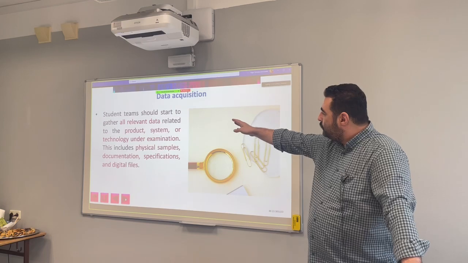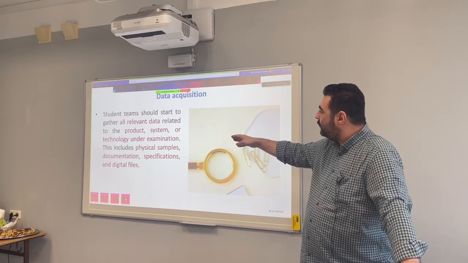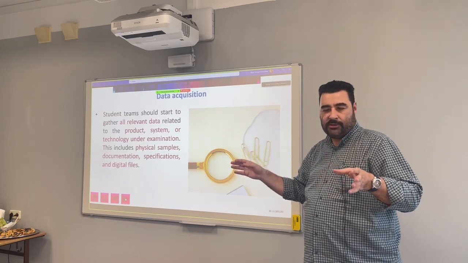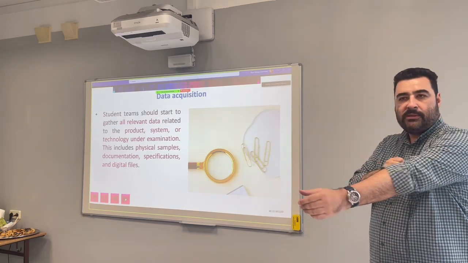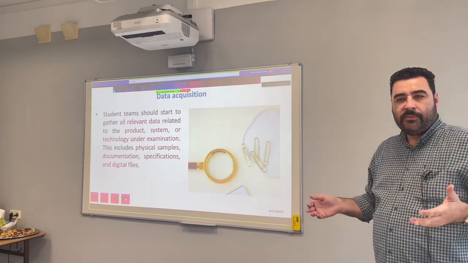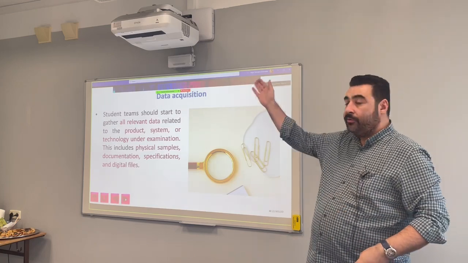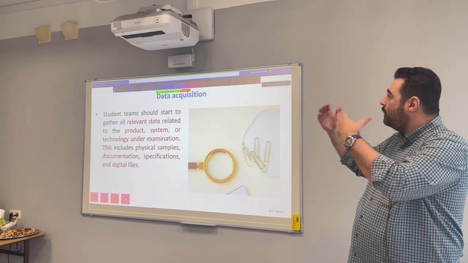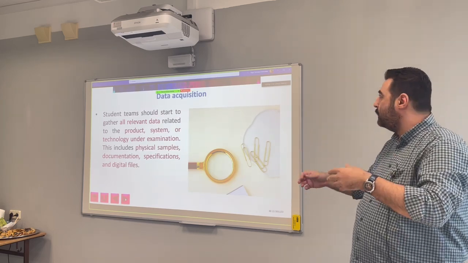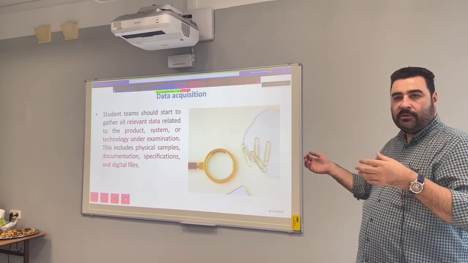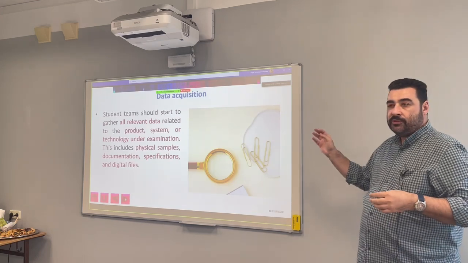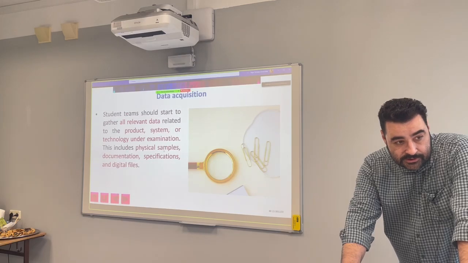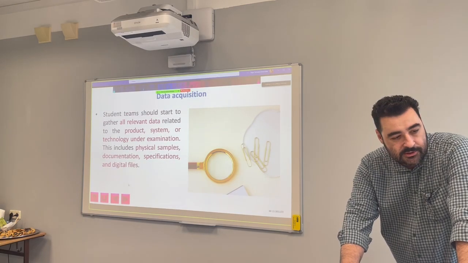After that, student teams should start to gather all relevant data related to the certain project, system, or technology under examination. So basically, you say to them, okay, today we will perform a reverse engineering of the video beam. And then those teams will try to measure it, to find out about materials, to find out about the working principle, etc., in order to perform reverse engineering of any object in the classroom. This includes physical samples, documentation, specifications, etc.